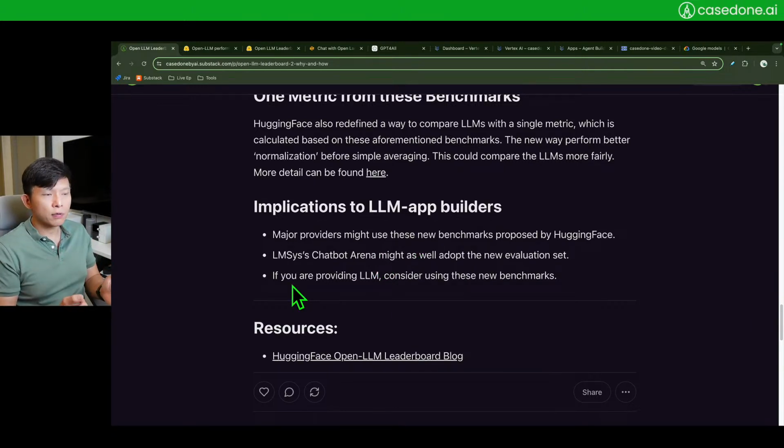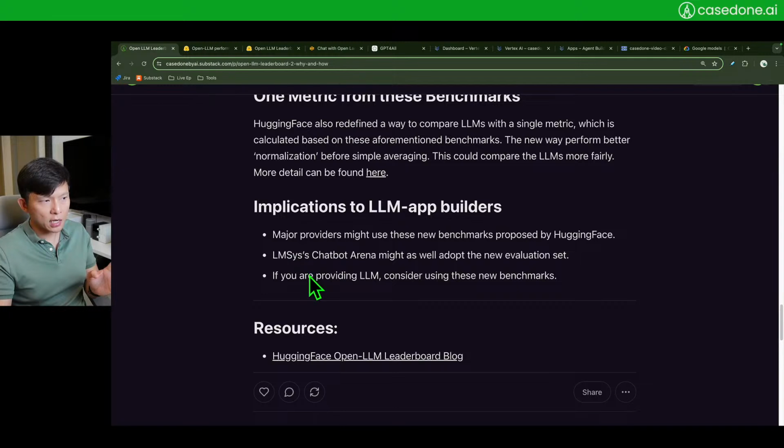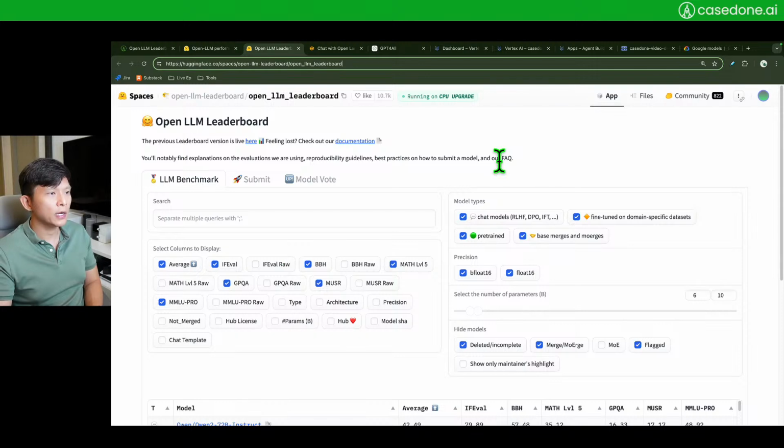And if you are actually providing LLMs to the communities, maybe you are fine-tuning a model and you want to test whether the model is doing well on the benchmarks, I think you should use these new benchmarks going forward. Now, before we change topic, let's go to check the LLMs. Actually, sorry, let's go to the Open LLM Leaderboard itself.